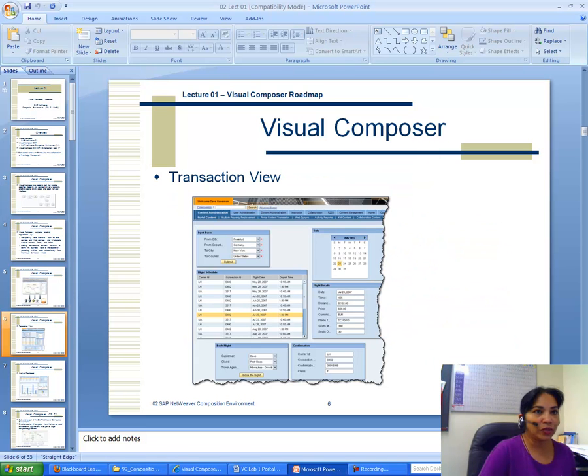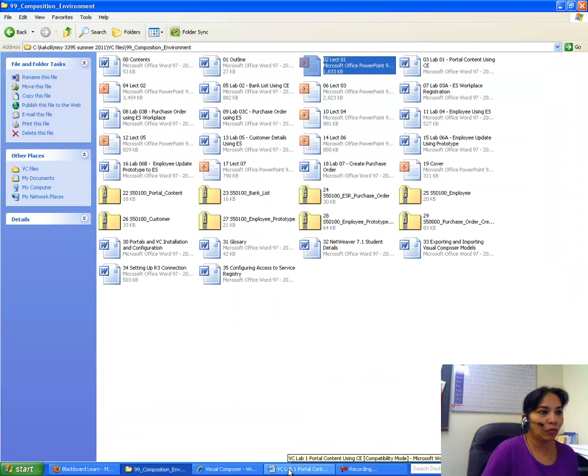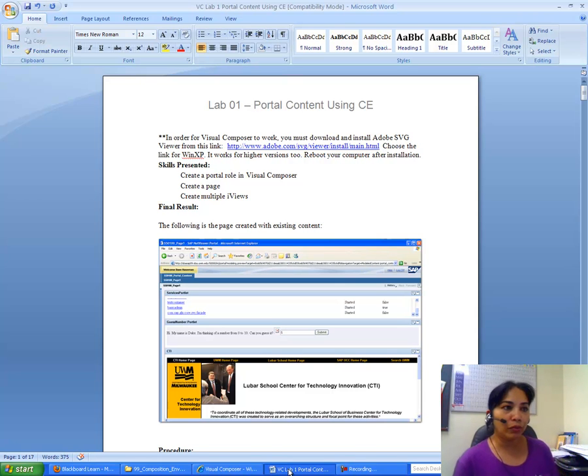So let me get you started with your Visual Composer assignment 1. In order for you to be able to work on Visual Composer, remember that you have to use Internet Explorer 8. I tried Mozilla and it is not working. Visual Composer is not working in Mozilla Firefox. You have to use Internet Explorer 8. In case you are using 9, then you have to use the compatibility view. I would prefer that you use Internet Explorer 8.0.